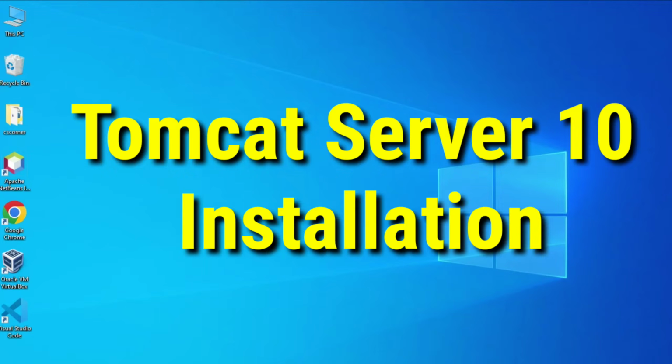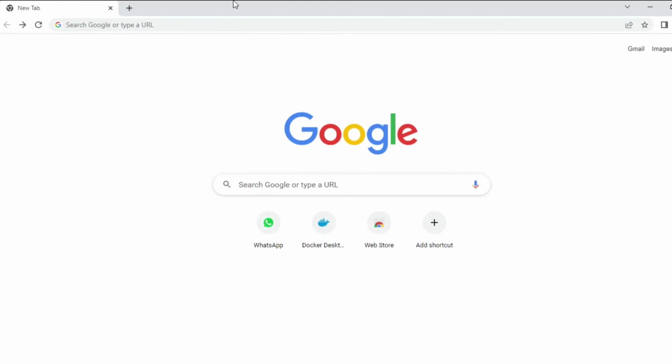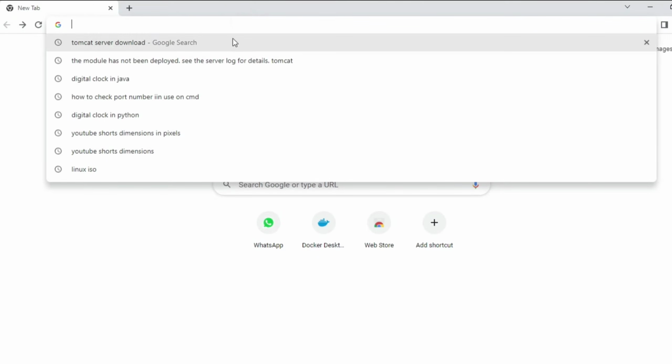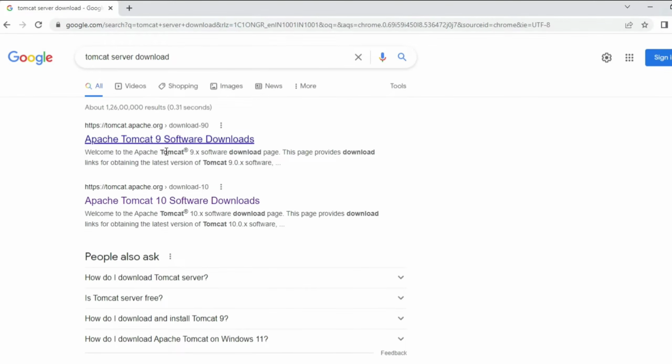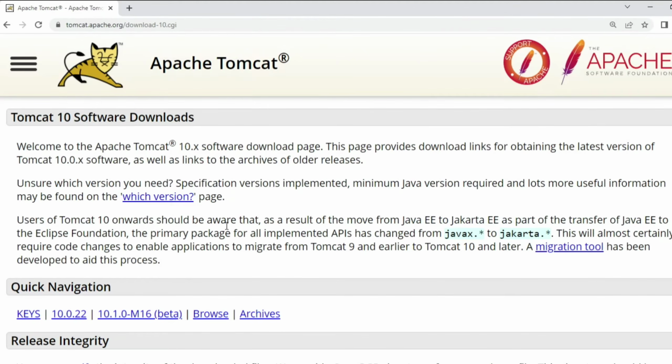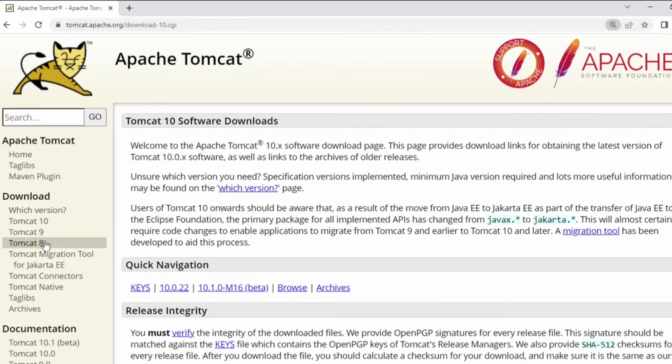So first I will be showing you installation of Tomcat server. You can open any of your favorite browser and just type Tomcat server download, and here you can see the official website tomcat.apache.org. Just click on this link, and now here you can see different downloads available: 10, 9, 8. I'm going to download the latest version, that is Tomcat 10.